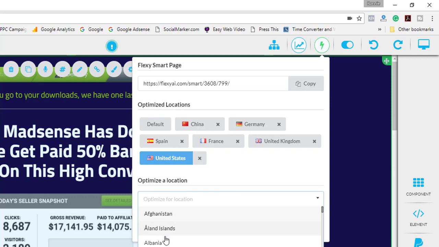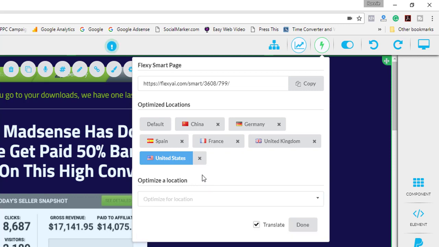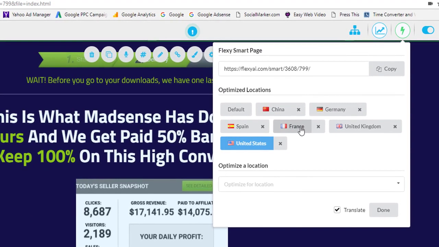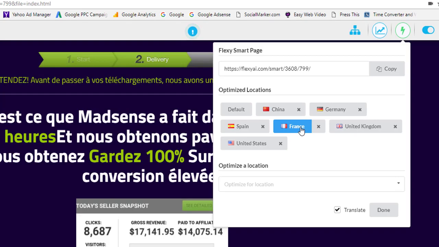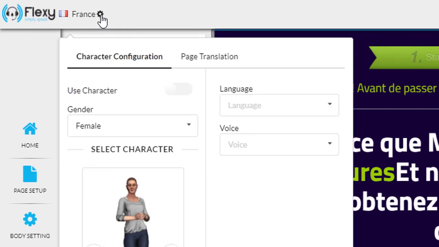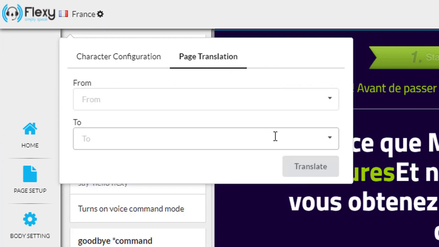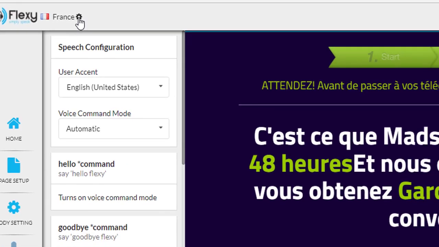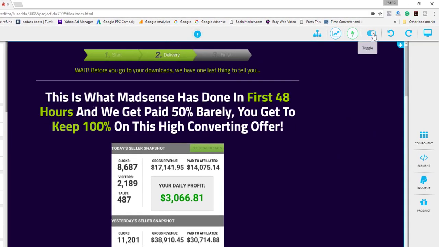But remember, if you add some in here, after she optimizes, you might want to go ahead and click on each one. Let's say France here again. You might want to click on that, come up here, click on the gear icon, if this wasn't added from Flexy, and click on page translation again and make sure these settings are set up, just to be on the safe side. Okay, so next we have the toggle switch here.